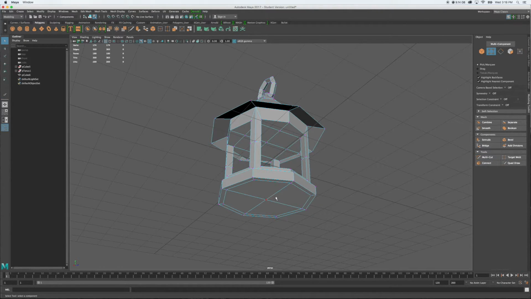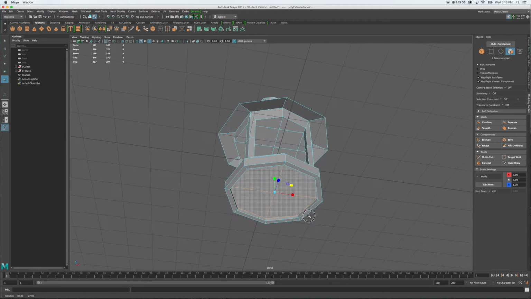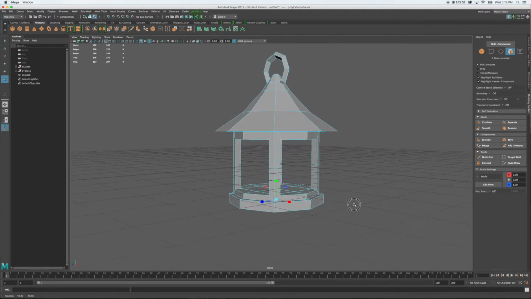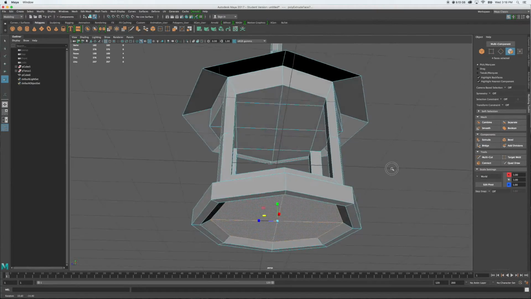And hit my Q to get out of my multi-cut tool. I'm going to come back into face mode. I'm just going to grab these bottom faces right here, and I'm going to extrude them upwards just a little bit, and then scale them in a wee bit. This is just giving me a little bit of dimension on the bottom, make this object a little more interesting when it's hanging around, swinging around. You can kind of look up at it and see what's going on.